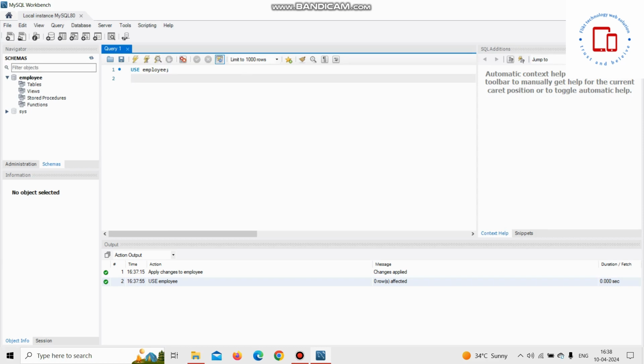Creating a table in MySQL involves using the create table statement, which allows you to define the structure of the table, including its columns, data types, constraints, and index. Now I will show you how to create a table.